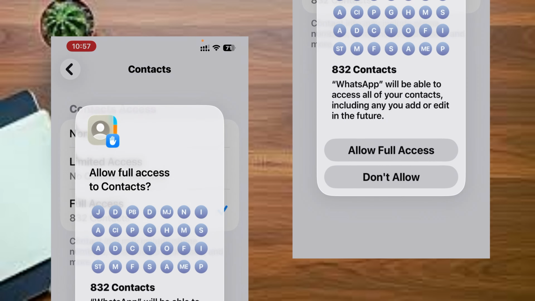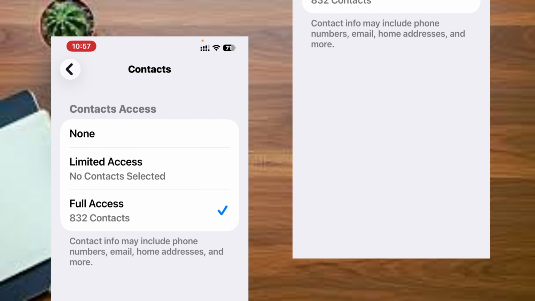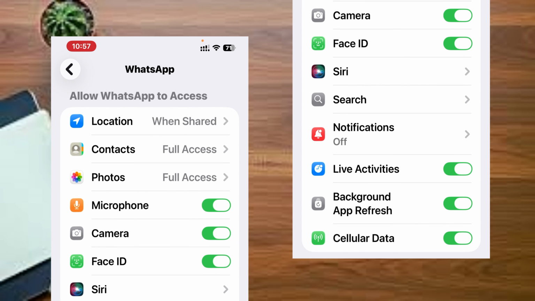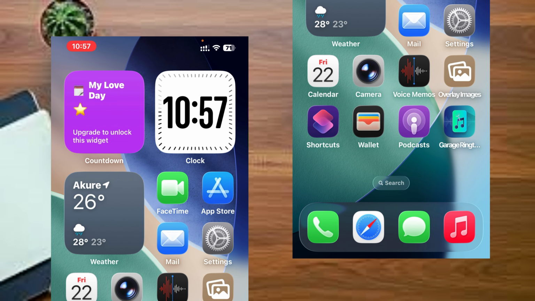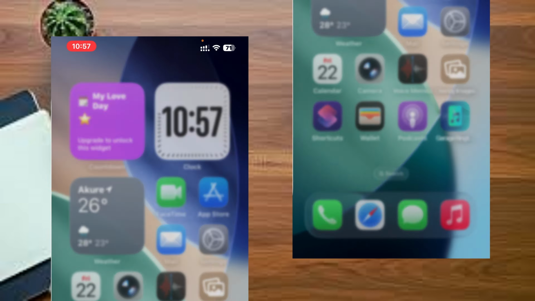If it's unknown, make sure you tap on full access. Then tap on allow full access. Then this should fix this problem of WhatsApp calls not showing on your call history. And if that does not fix it, then let's move on to the next step.